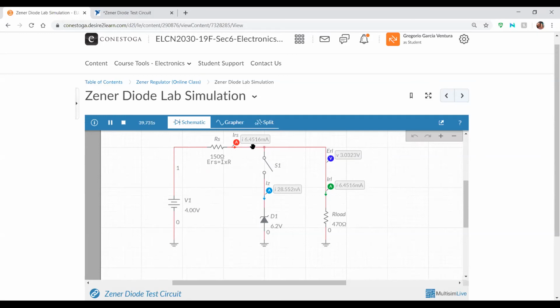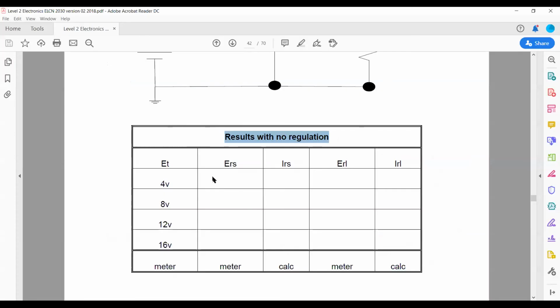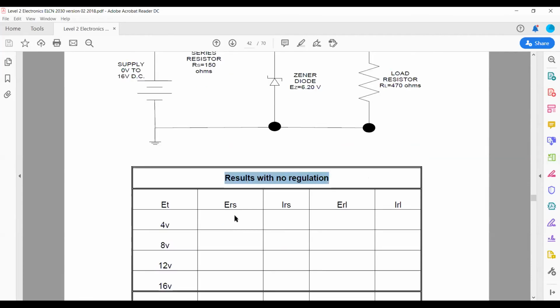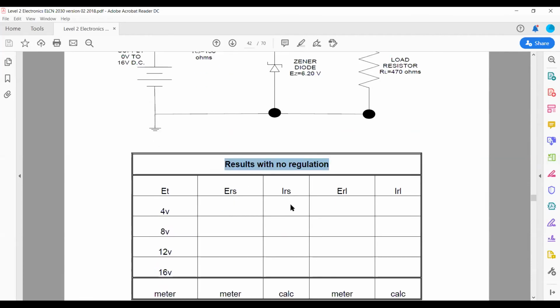So I'm going to be able to calculate. I have here 6.4516 milliamps, just use Ohm's law. And with the 6.4516 milliamps, when I multiply that times 150, I'm going to know the voltage drop, ERS, and that's going to be the value that you are going to write down on your table. That's going to be at 4 volts, your ERS, or the voltage that you have right at this point on the resistor. The other values, as I mentioned before, IRS and IRL.